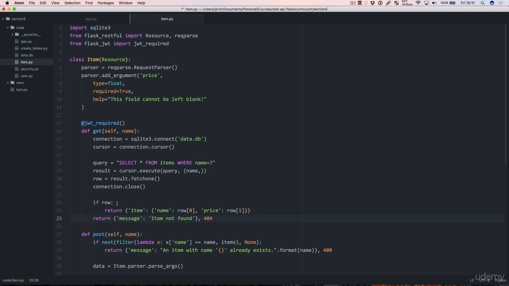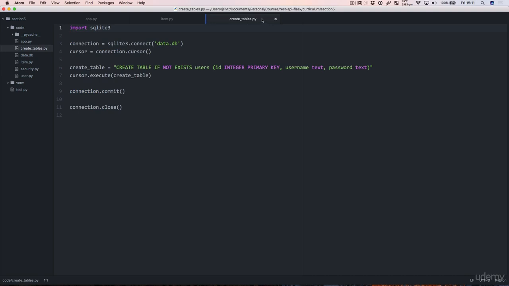Okay, so this is the way to retrieve the item from the database. And we should test this out using Postman. But of course, the first thing that we have to do is to make sure that we have some data in the database that we can retrieve, because right now there won't be any. So let's go to our create tables script, and we are going to create a new table.